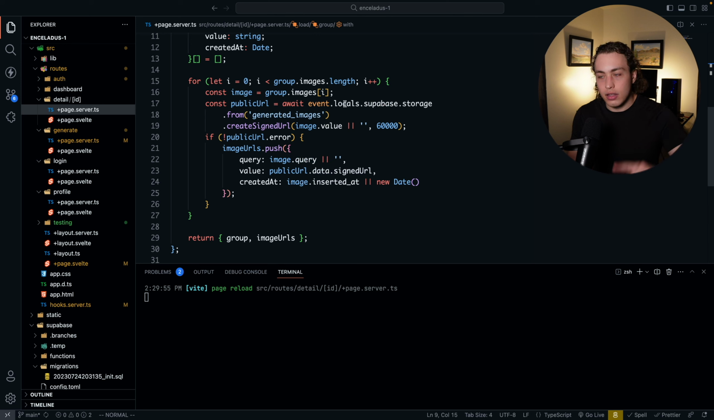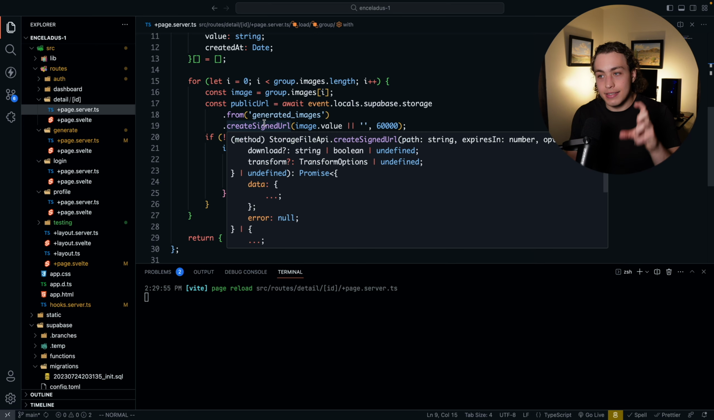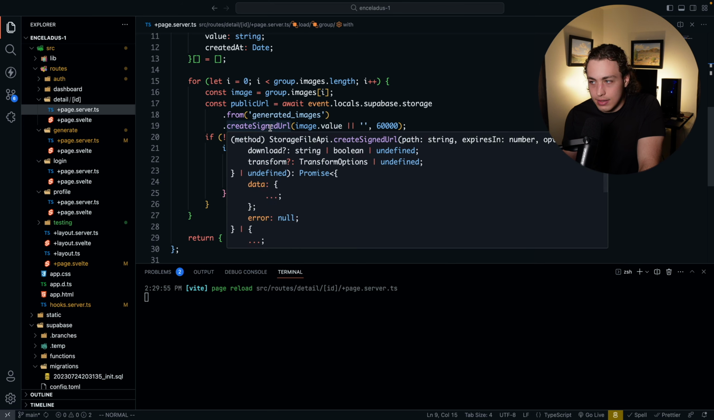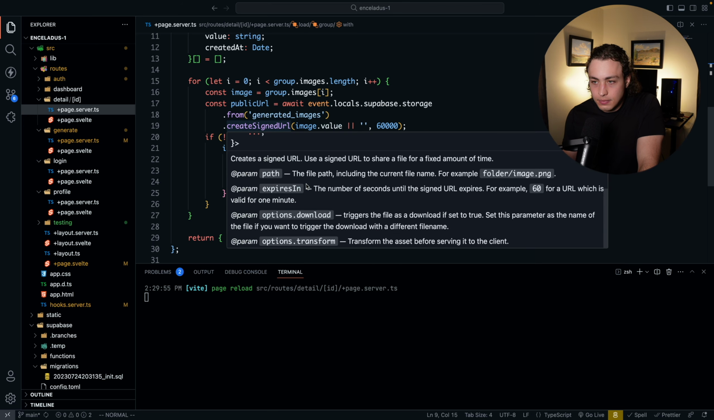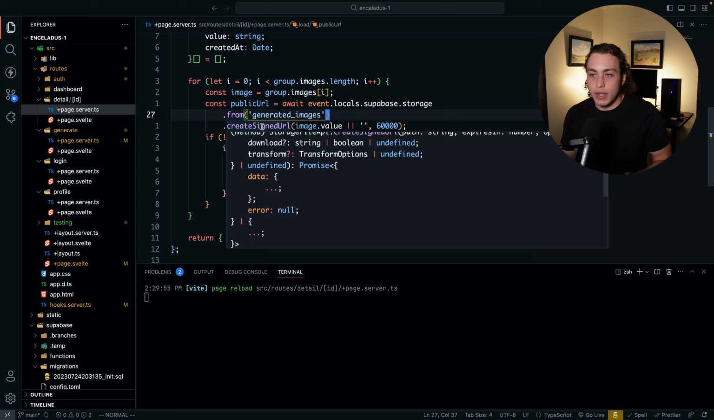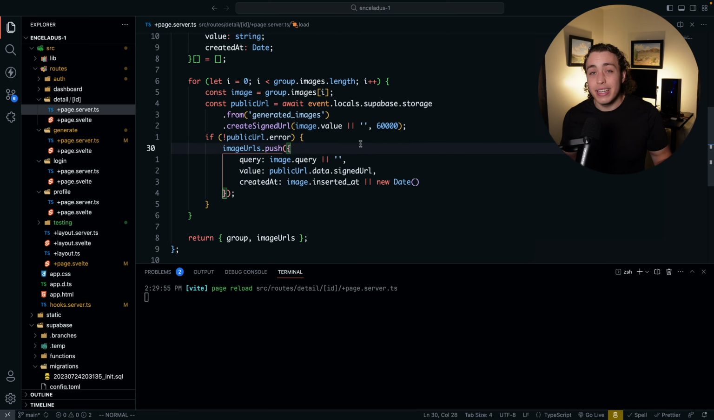We're going to do event.locals.supabase, remember where that came from way back when, .storage.from generated images, just like when we inserted them, and then we're going to create a signed URL using the image.value, which is going to be the key effectively, and then we're going to say that it lasts for 60,000, I believe that's milliseconds. Number of seconds. So yeah, it's going to expire in a long time, but that's all we're doing here. We're creating a signed URL, and that signed URL will just allow us to view it on the client.